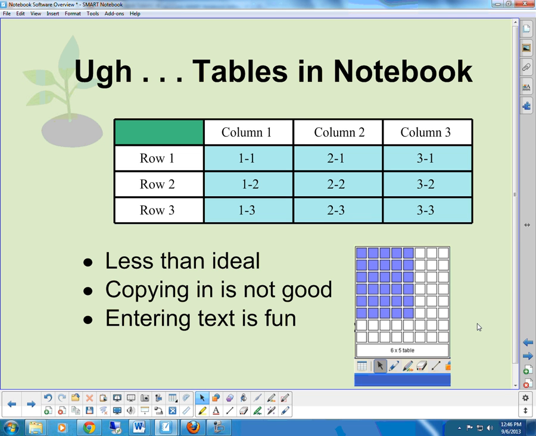In fact, if I want a table in a Smart Notebook file, I create the table in Word or PowerPoint or some other program, and then take a picture of that table and paste it in the Smart Notebook. So you lose some of the functionality there, but I don't like tables at all. The Smart Notebook tables, to me, are not very functional. Again, that's less than ideal.